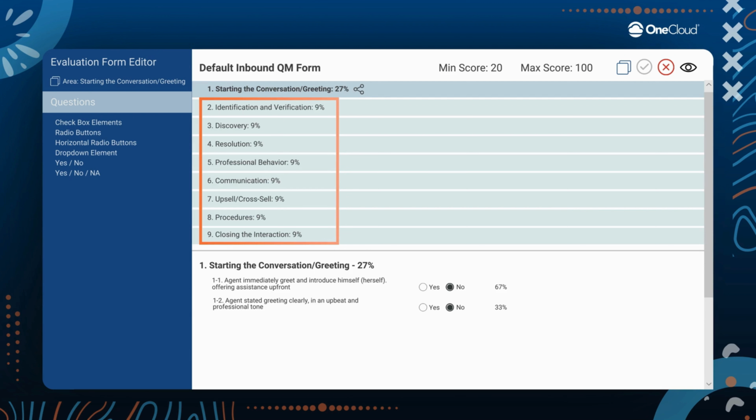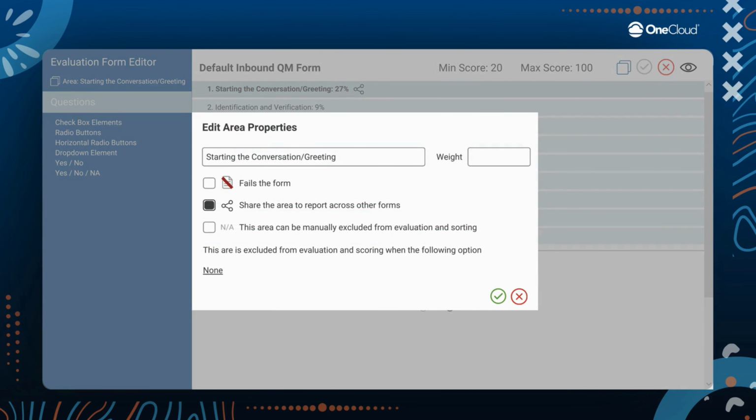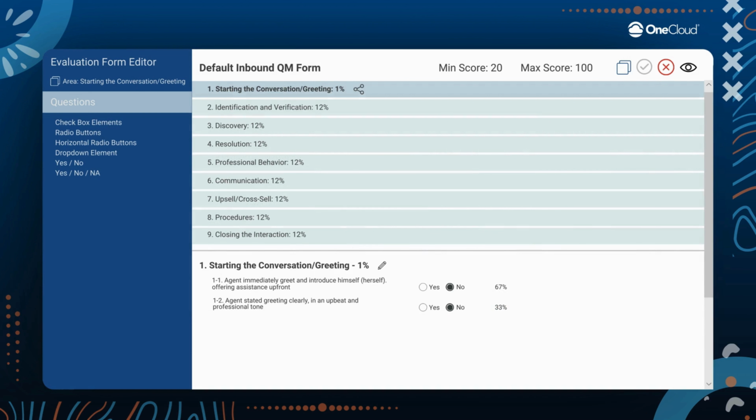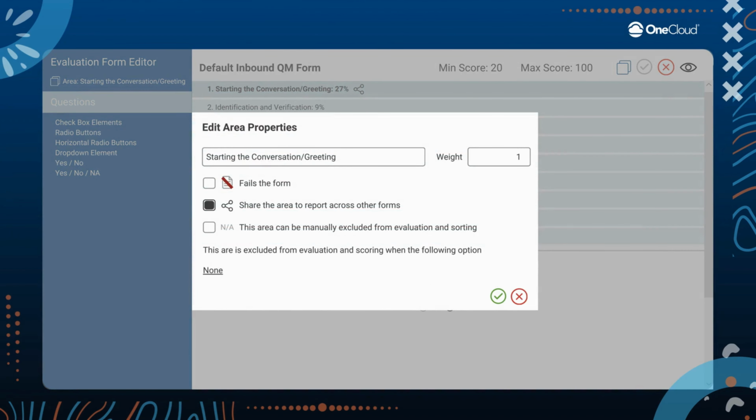You don't have to work with whole numbers, you can use any weighting scheme you see fit for your purposes. Also keep in mind that the weight of an area is independent of the number of questions and the sum of their values within the area. The weight of each area is explicitly defined by only the value here. With this fails the form option.